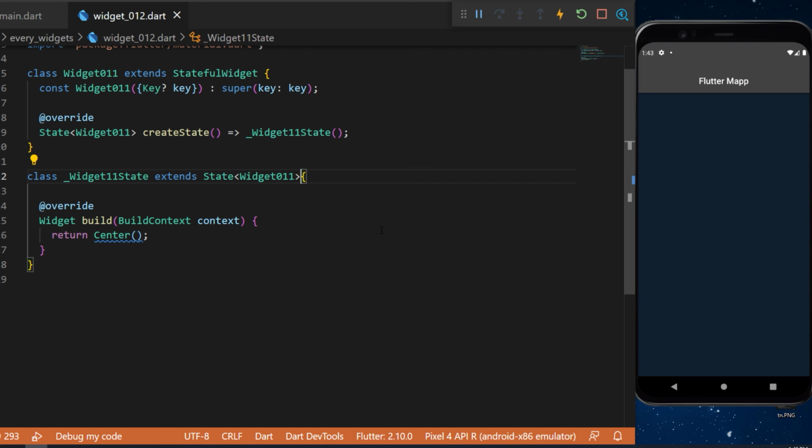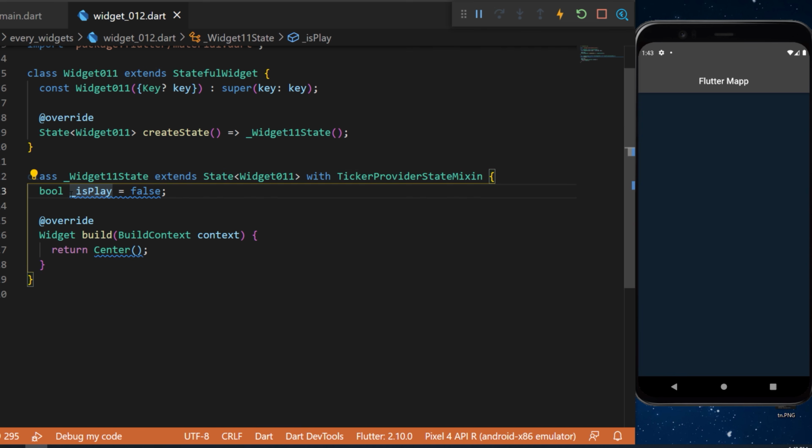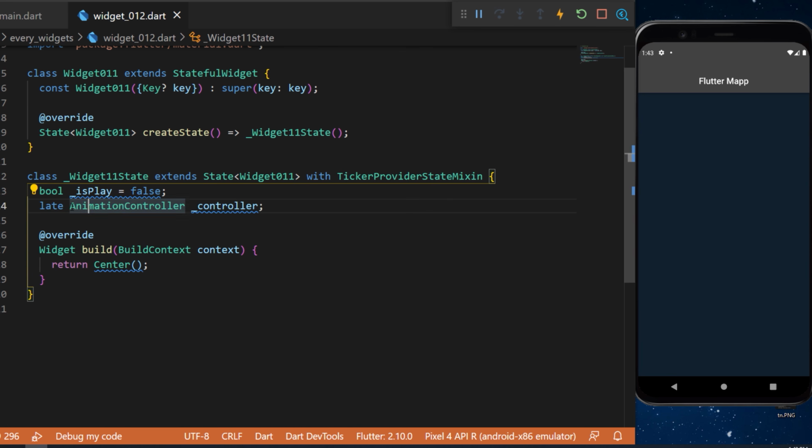The animated icon. The first thing we will do is add the SingleTickerProviderStateMixin right after the extend state. I will tell you why we need this later. Next, we need to create a boolean isPlay that we will set as false when we start, and a late animation controller, which we call controller.